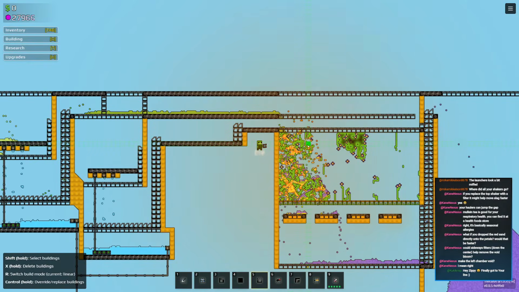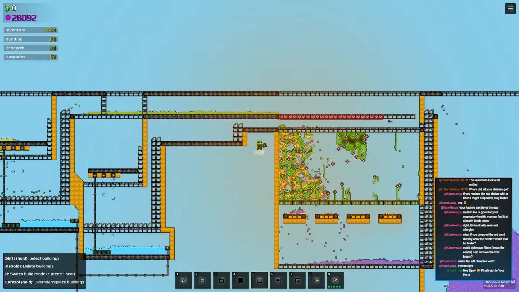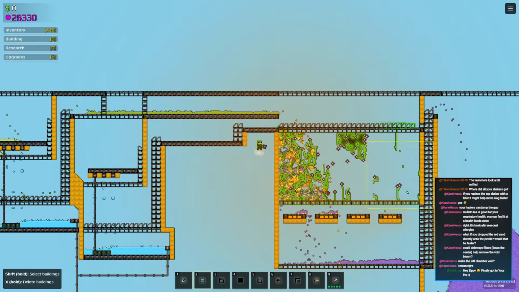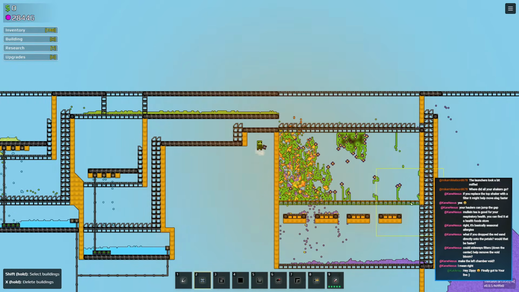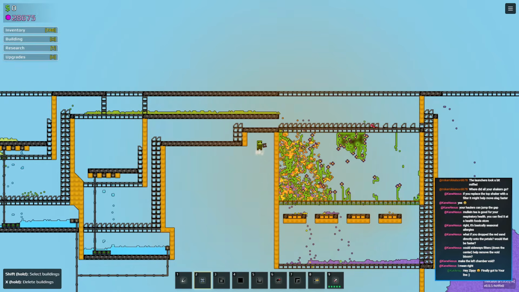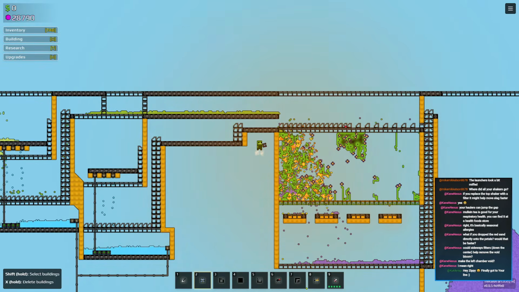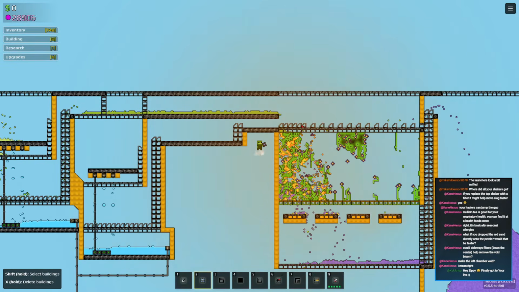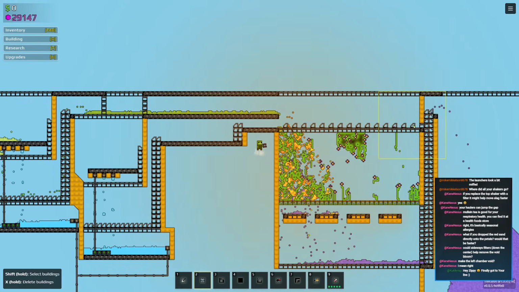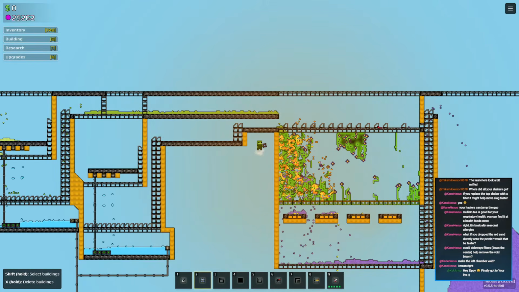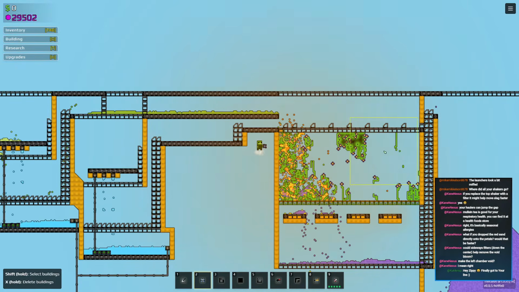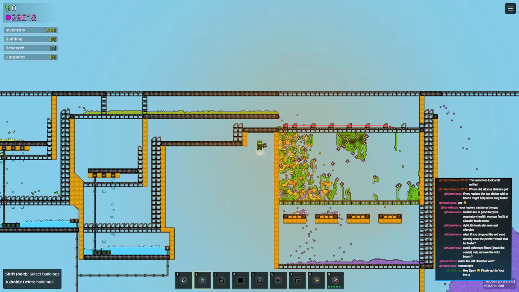Don't know if this is gonna do a whole lot. Ooh, let's see. If I do this, will that spread it out at all? Or will it just get stuck? It seems like it'll get stuck. Did not work the way I was hoping it would.